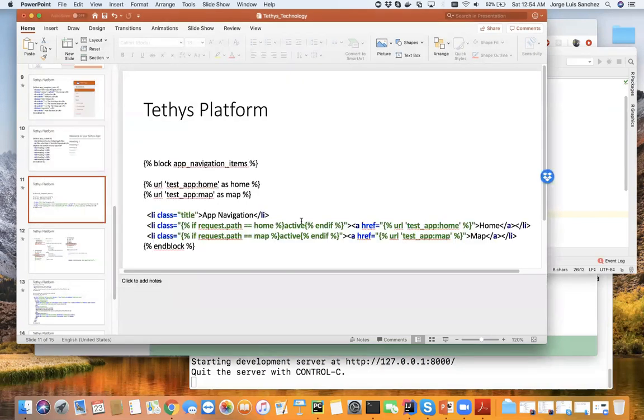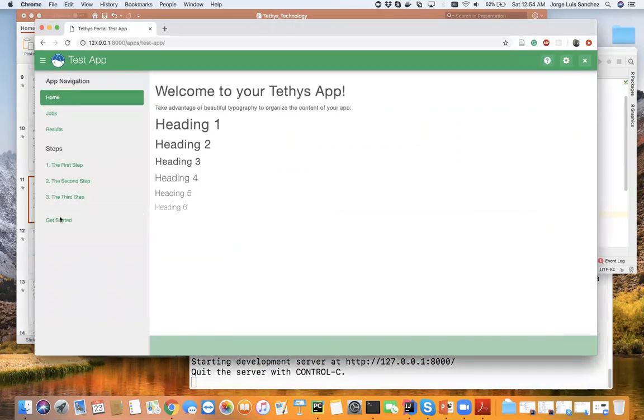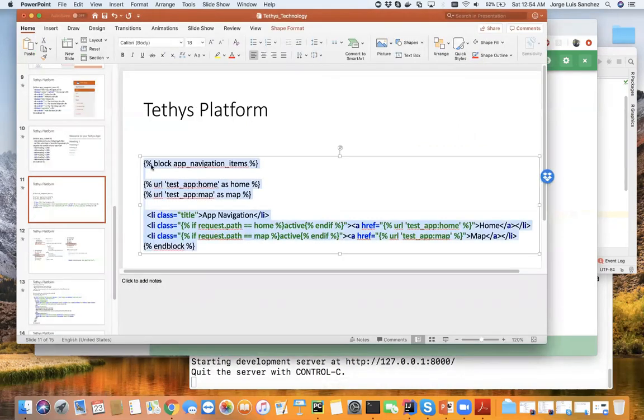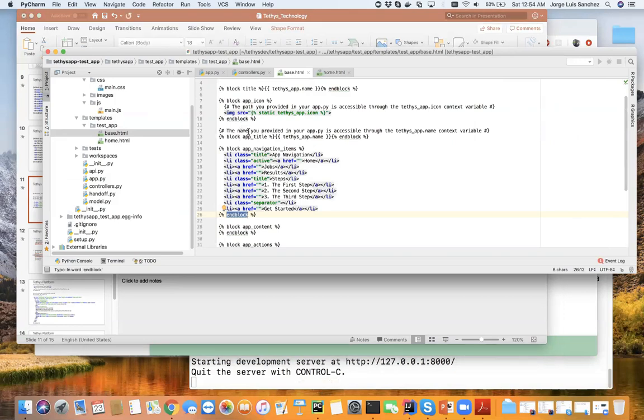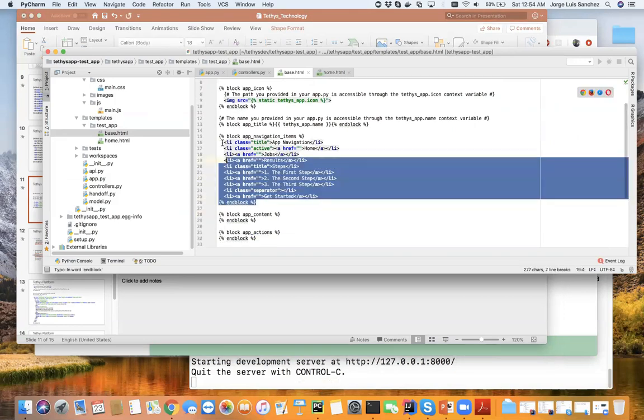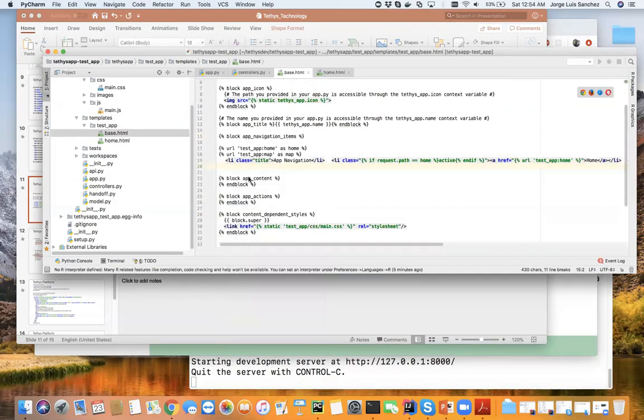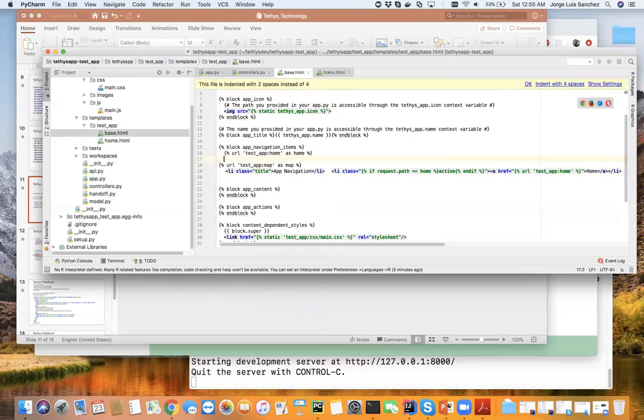Now we are going to have only two elements in this app navigation panel: the home and the map. So we copy and paste this into the base HTML, in the block app navigation.